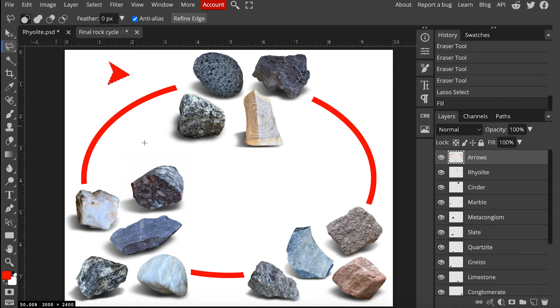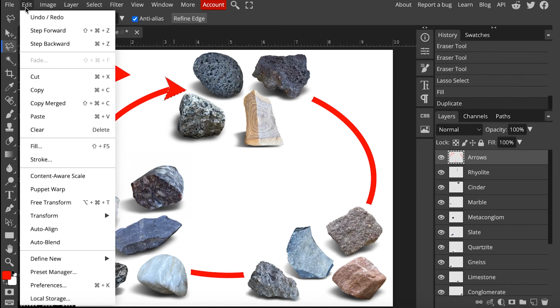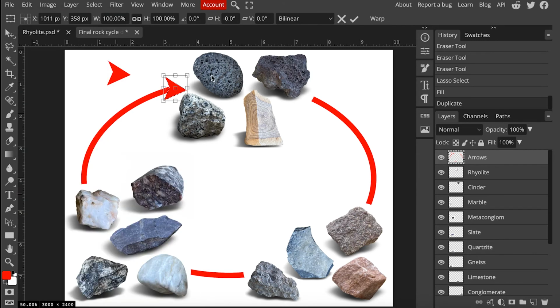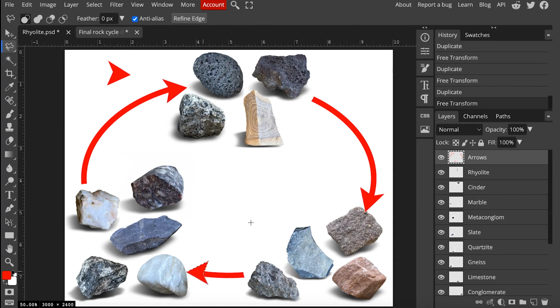That looks good. So I've got this red. It's currently selected. So if I point to it, I can hold down Alt and Command at the same time and drag out a copy of this. Put it where I want it to go, but we need to rotate that a little bit. So Edit, Transform, Rotate. Drag these corners around a little bit and press return. Okay, so now I've got arrows pointing in the direction I want to go.